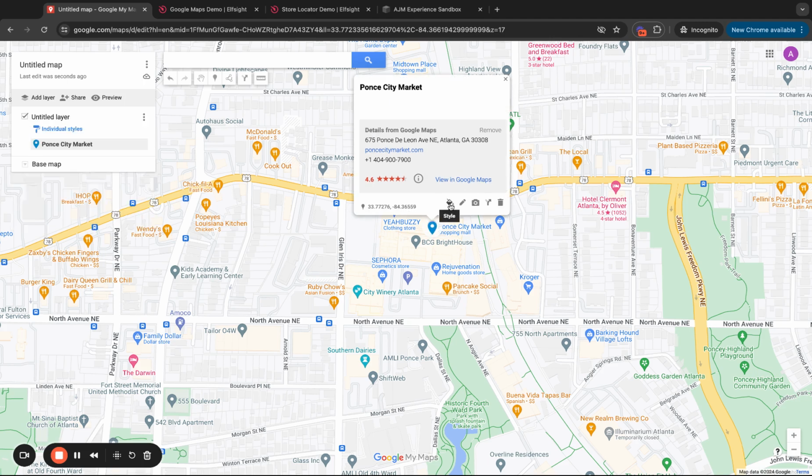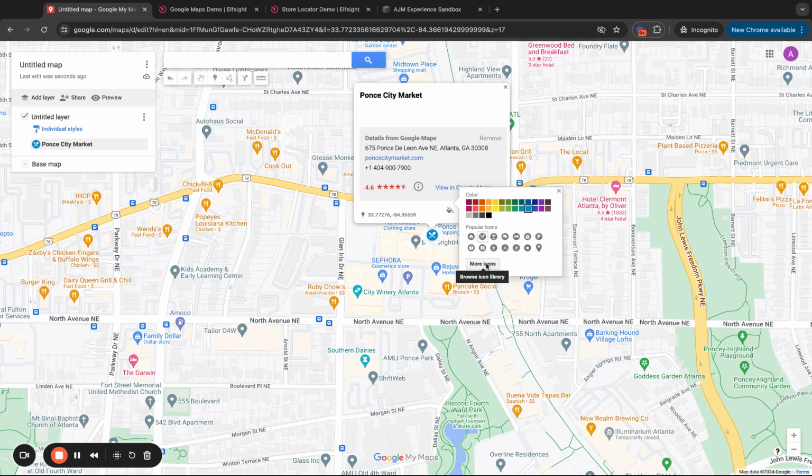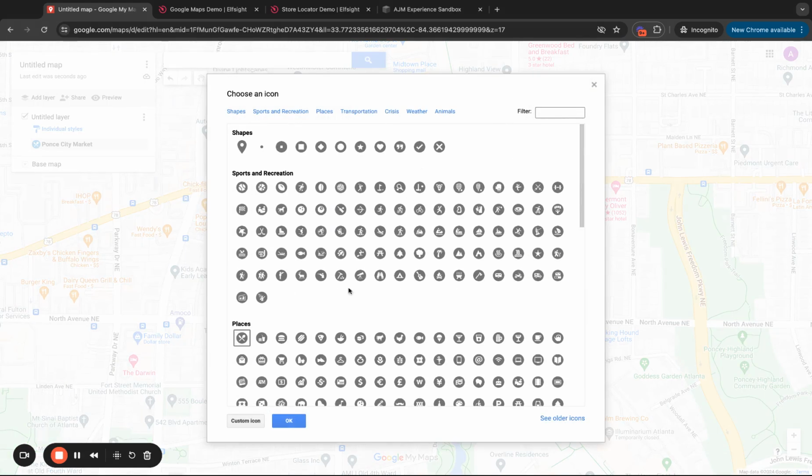Okay, from here, you can customize a few things. You can customize the color of the pin. You can also change the icons here. So if I want to say, okay, this is where you eat, there are more icon options. There's actually a ton, so that's pretty cool. So choose a custom icon if you want.